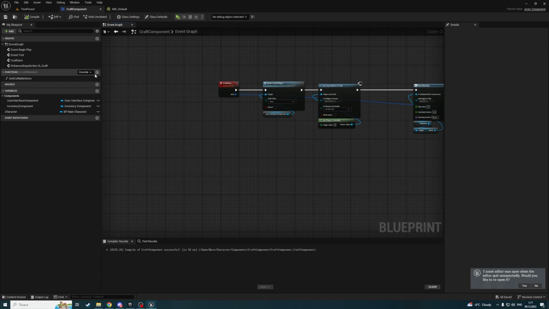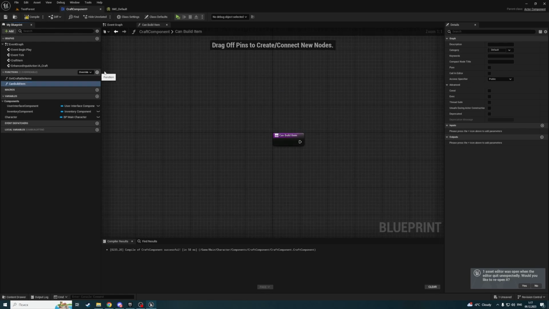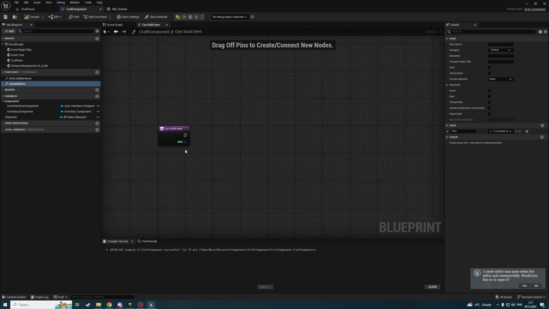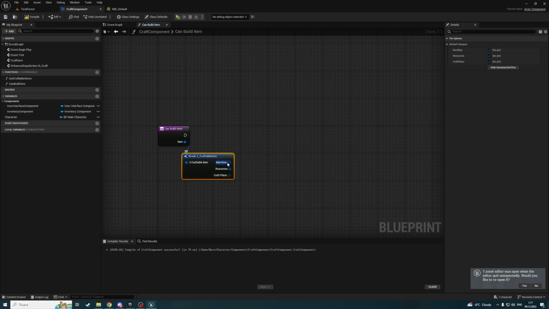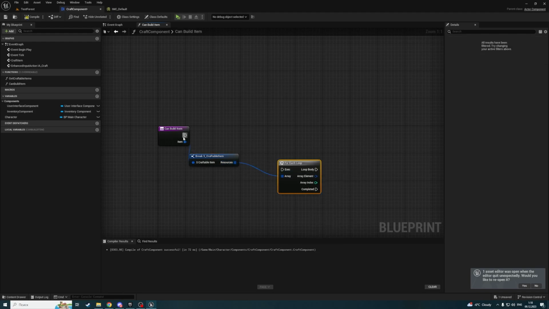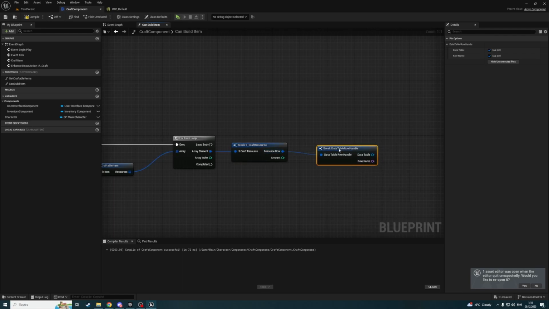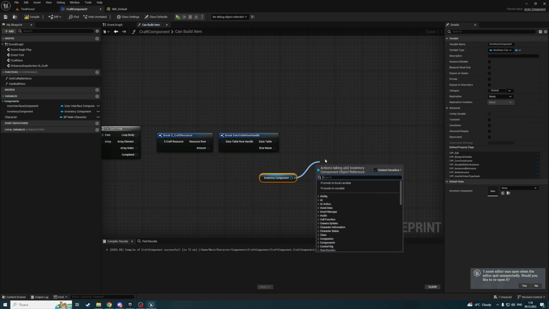And let's open craft component and add a function called can build item. And an input will be item as craftable item. And here we're going to break an item, break item row. No, we don't need to break item row. We need only resources like this. Then for each of resources, we're going to break each resource row, and check if inventory contains this item.